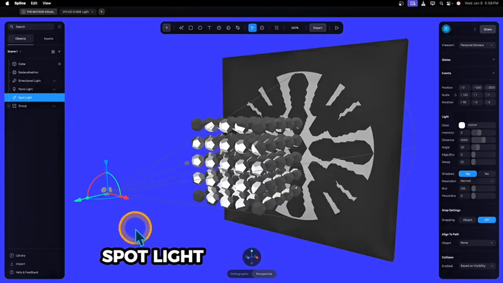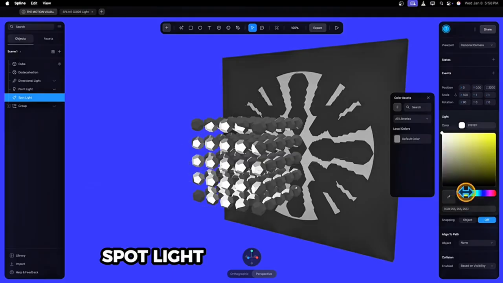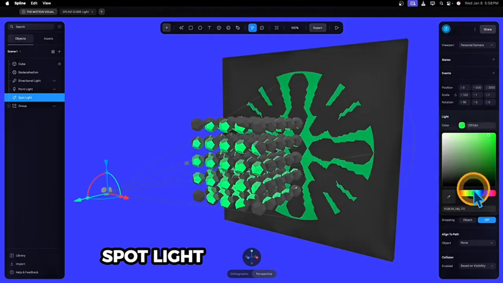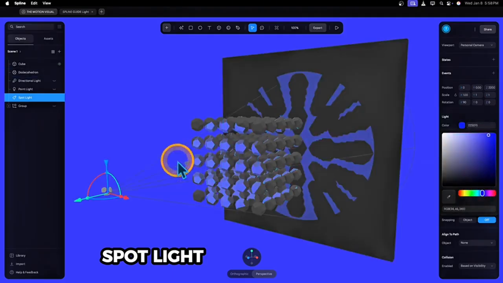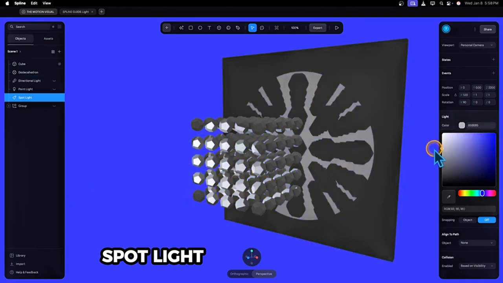Our final and third light type are spotlights. Spotlights emit a focused cone of light, similar to stage or theater lighting. You can see the cone represented in your scene like a line for directional lights. Spotlights are best for highlighting specific features and adding dramatic effects to your scene.